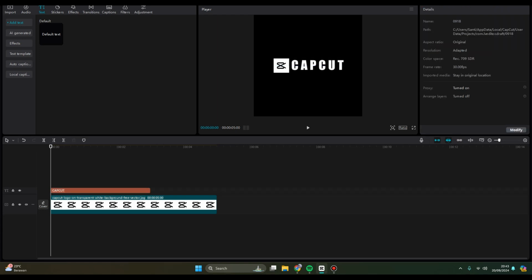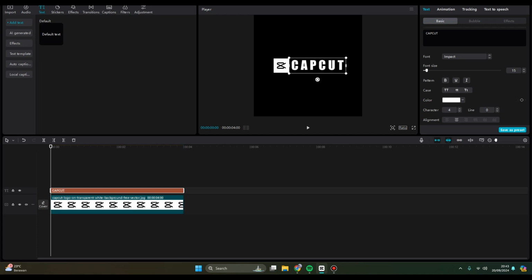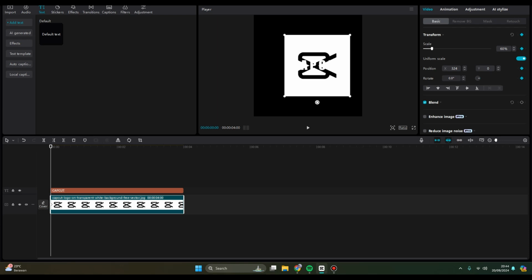And now I'm going to adjust the durations into 4 seconds, the text and also the logo. And after this, you can just add a keyframe on the logo in here under the transform, and then move the logo to the center of the text, just like this. And then you can enlarge it and rotate it a bit.